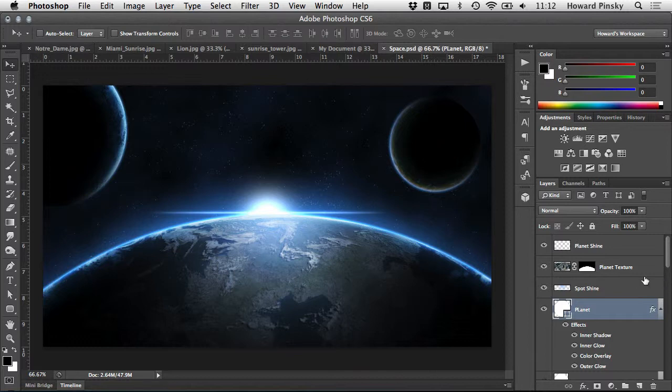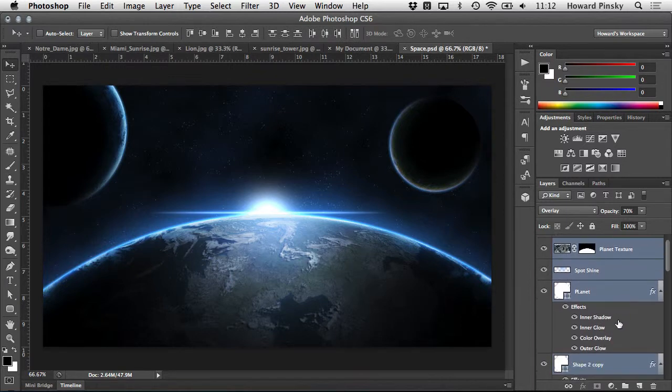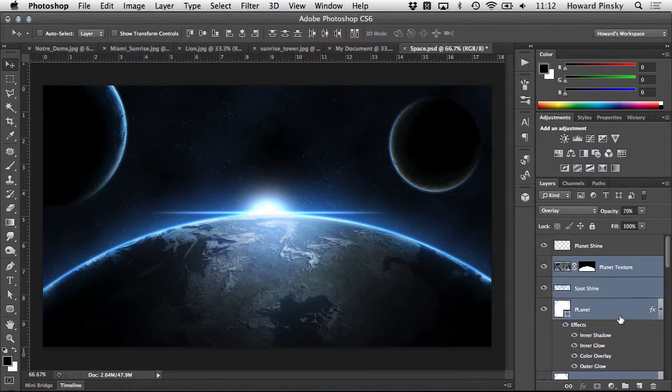Now, what about grouping? How can this help with layer management? Well, just like folders on your computer, groups will help you sort layers which belong together. For example, these few layers here are all part of the same element within the document. Instead of having all of these layers mixed together with everything else, you can combine them into a group. Let me show you how.